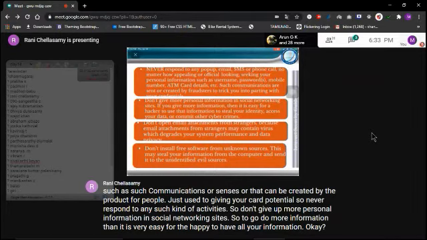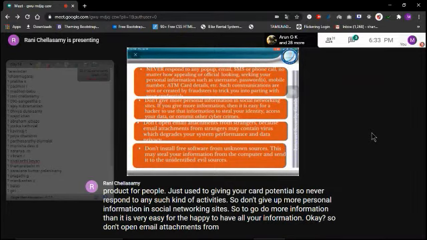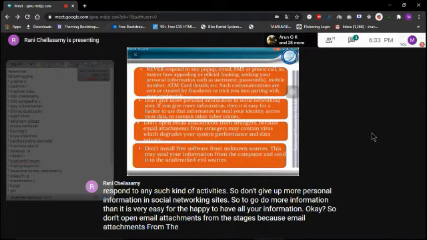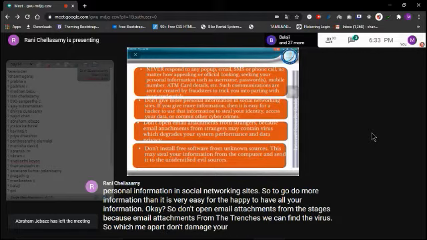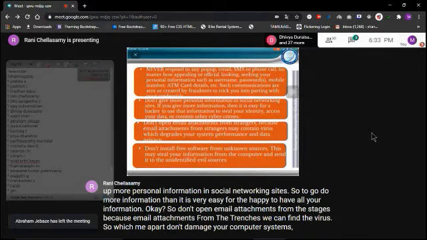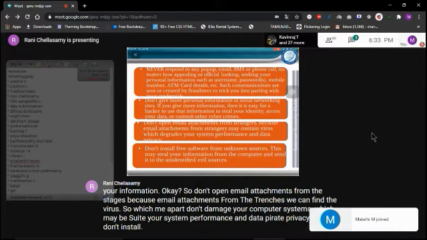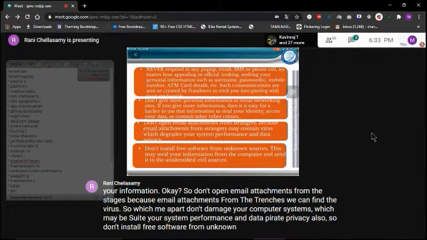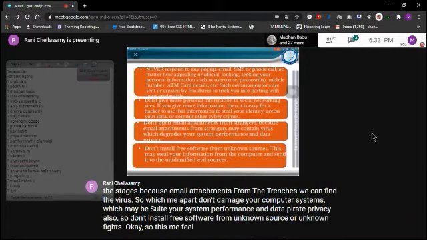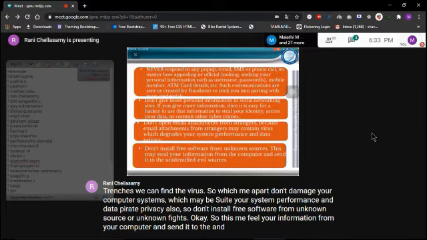Don't open email attachments from strangers, because they may contain viruses, which may affect or damage your computer systems, and degrade your system performance and data privacy also. Don't install free software from unknown sources or unknown sites. This may steal your information from your computer and send it to unidentified evil sources.